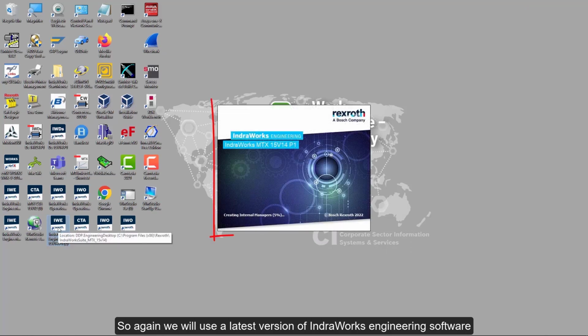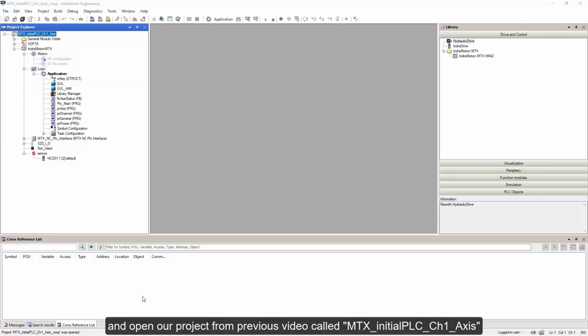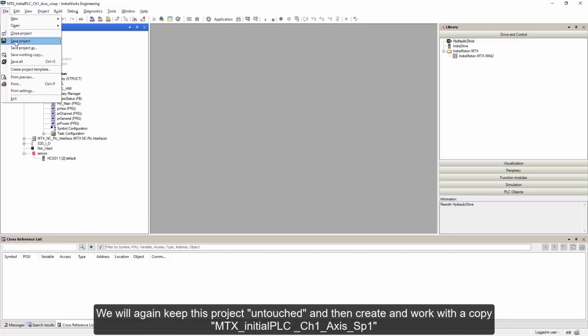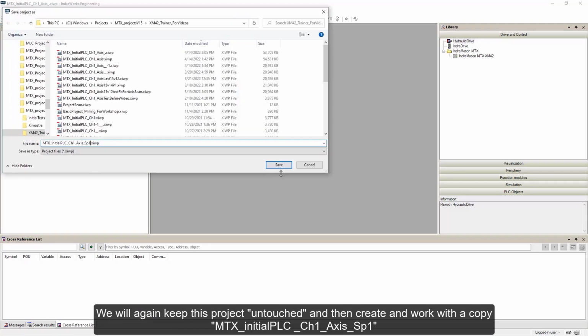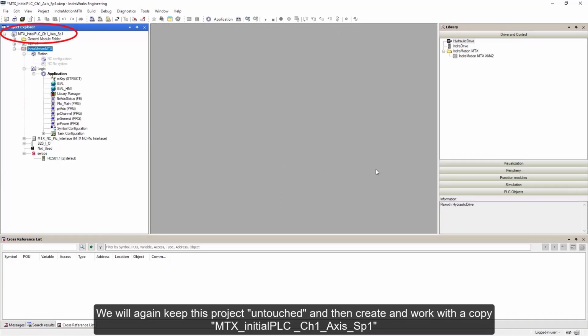So again, we'll use the latest version of IndraWorks Engineering software and open our project from the previous video called MTX Initial PLC Channel 1 Axis. We will again keep this project untouched and then create and work with a copy, MTX Initial PLC Channel 1 Axis Spindle 1.